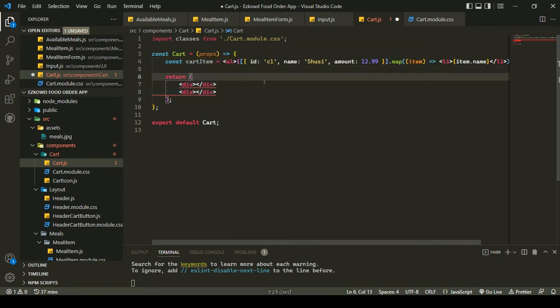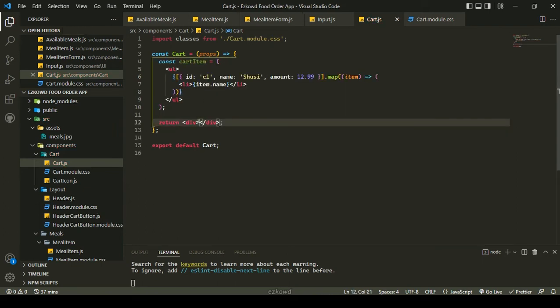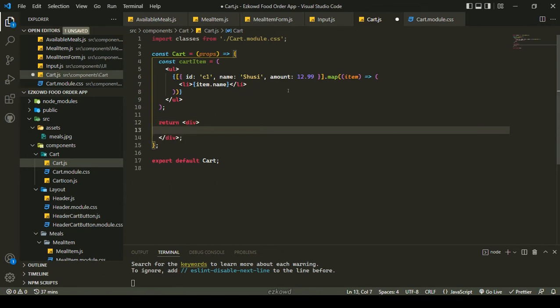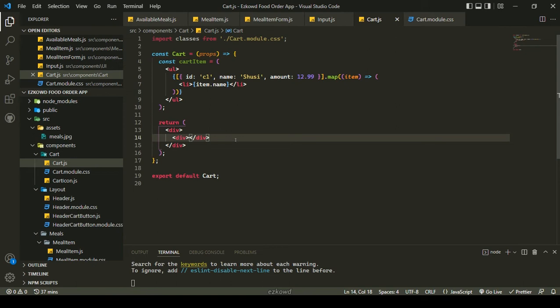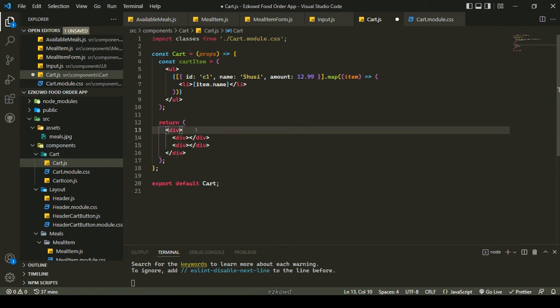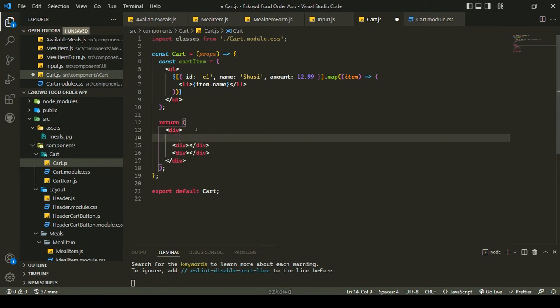Okay, dalawa yung parent, yung div. So, dapat isa lang pag JSX, di ba? Dapat isang div lang ang pinaka-parent niya. Okay, dito tatawagin natin si cart item. And then, ano pa bang kailangan natin?